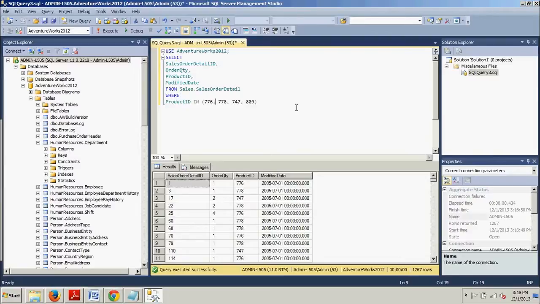So, okay, and I think that does it for this tutorial. In my next tutorial, I'll be showing you how to use a wildcard search. And maybe more. So I'll see you then.